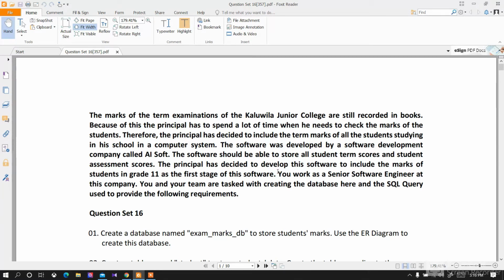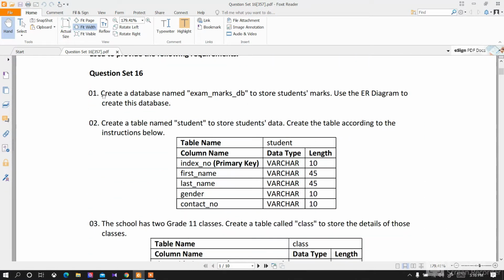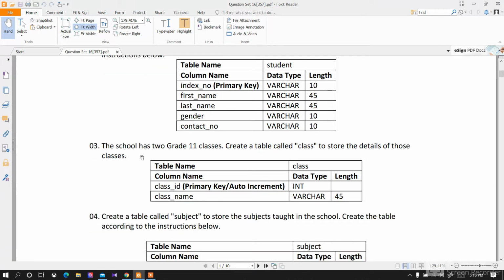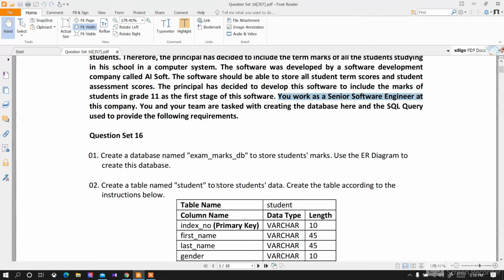I have to imagine that I am the senior software engineer at the company, and my team and I have been asked to create the database for the software. In the question, first I have to create the database named exam mark db for the students' marks, and create the table called student by following those guidelines, and create tables called class, subject and exam term for the 16th question.